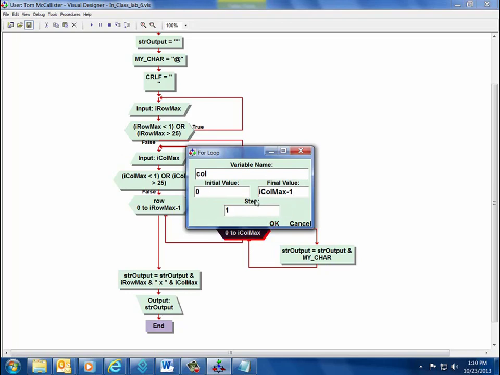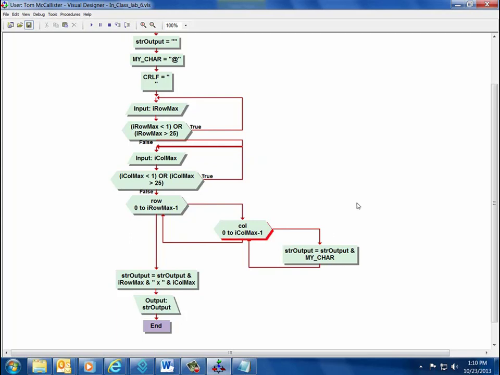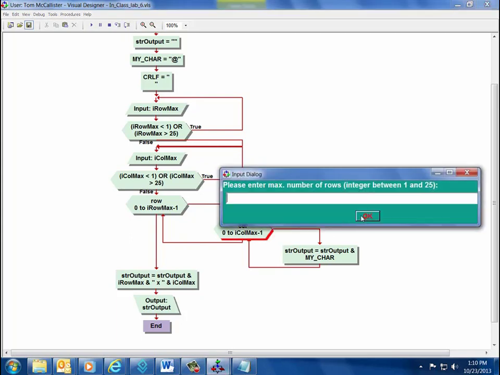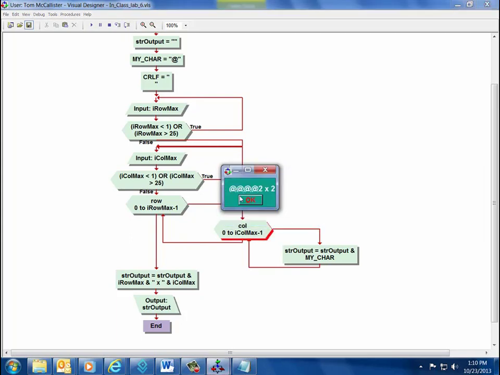So it's going from 0 to I col max minus 1, or I row max minus 1, or the maximum number that they give me. So let's run that and see what it does. So do 2 and 2. Now I've got 4, 1, 2, 3, 4. So that's right. The only problem is there's nothing to tell it to wrap the lines, because the way we're doing this, you would never be able to output it that way. You have to embed the carriage return line feed in there to do that.